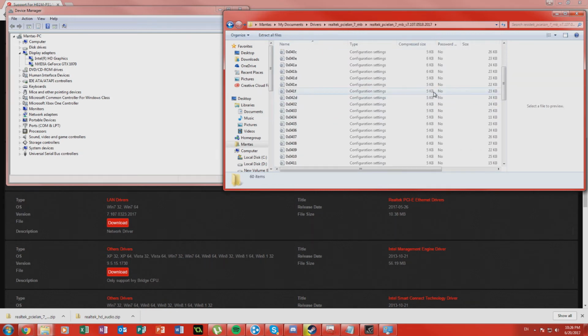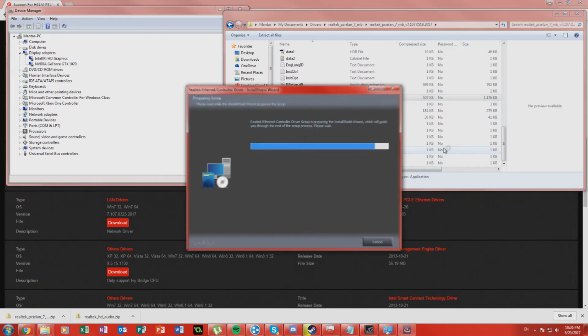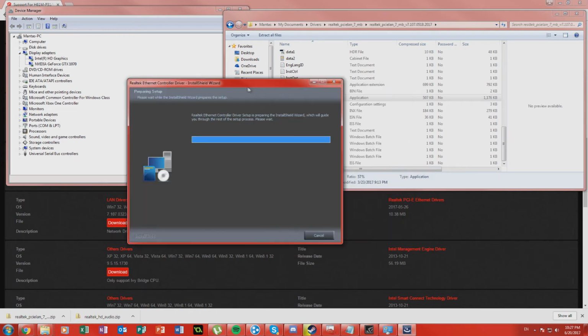Next thing, the internet, the network drivers. This is usually the best one to install first if you don't already have it, because it's very difficult to obtain otherwise, as you can't access the internet without it. So let us set up again. These are usually very fast.